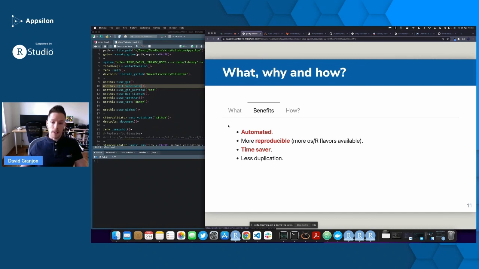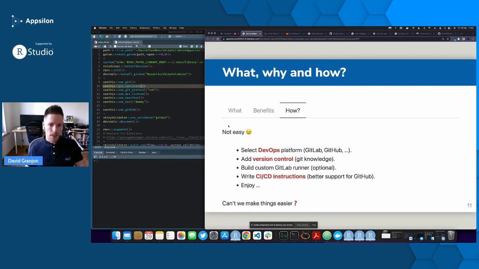What are the benefits? As I said, it's an automated process. It's more reproducible. You have more operating systems. You can have more R flavors if you want. So you have a large spectrum where you can test your applications. It's a time saver. But the thing is, it's not easy, right? Especially if you don't have any experience, you have to select the DevOps platform. Sometimes you don't have a choice. If your company is using GitLab and you know everything about GitHub, then you really need to adapt your knowledge.